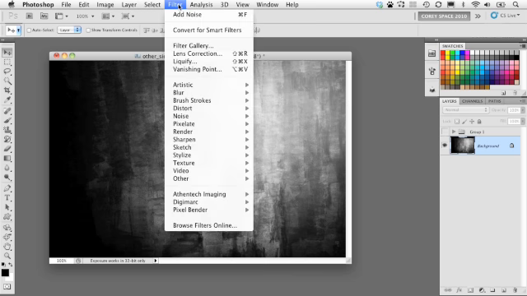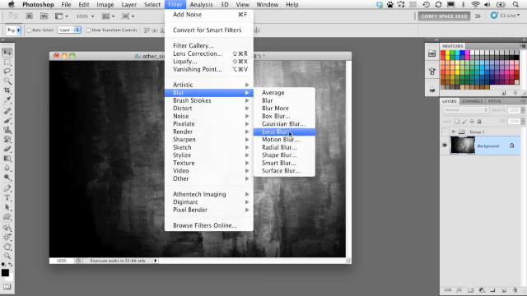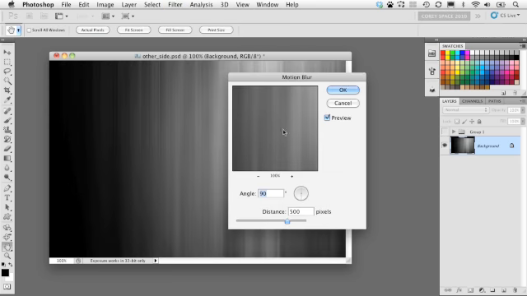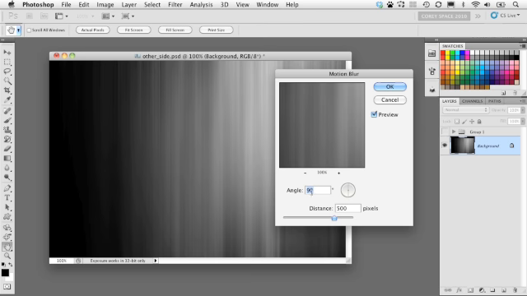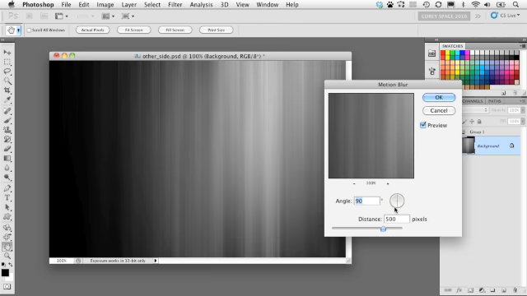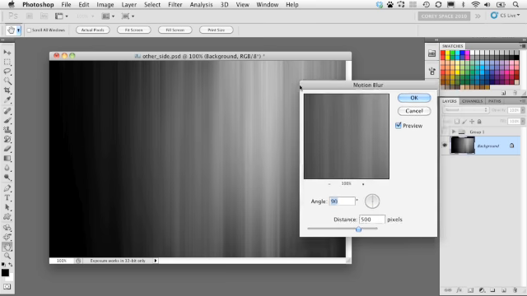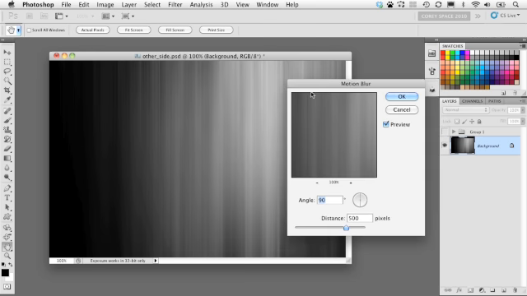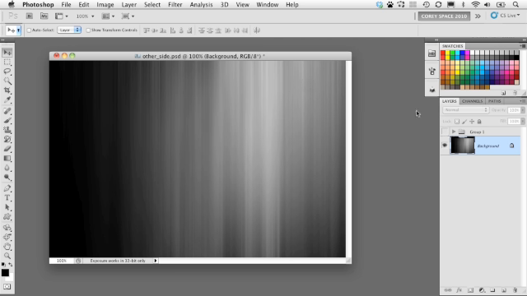Now I'm going to go into the filter menu and go to blur and choose motion blur. Now here we're going to set the angle to 90, so it's a straight up and down blur, and the distance we're going to go at around 500, so we get a really nice streaky blur on this image here. So we're getting a different background element from a textured image already. So with the blur on there, we're going to click OK.